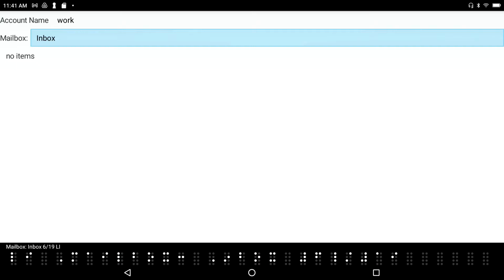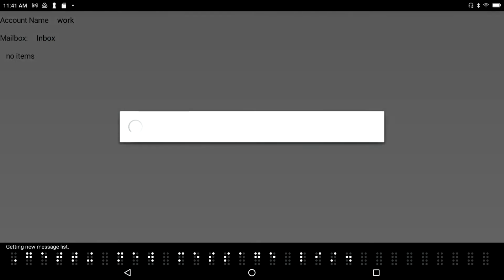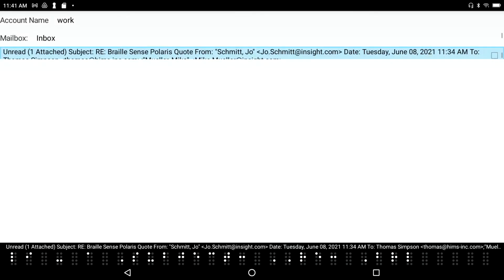So whatever device I happen to be using, if I'm out and about using an iPhone, for example, or a Google phone. Getting new message list. If I delete a message on one device, it's going to be deleted on all. Subject, re, BrailleSense Polaris.